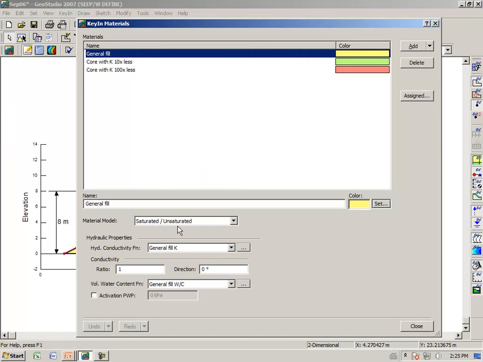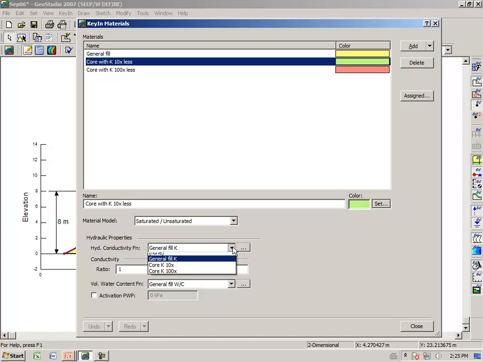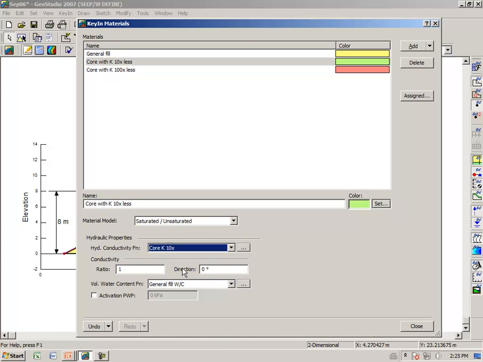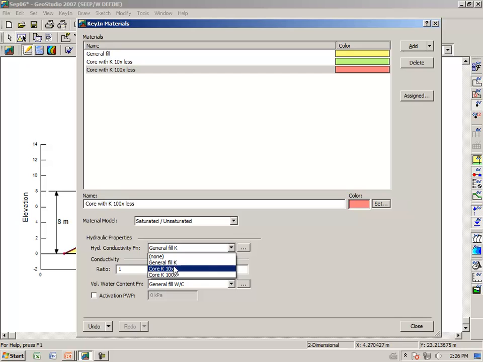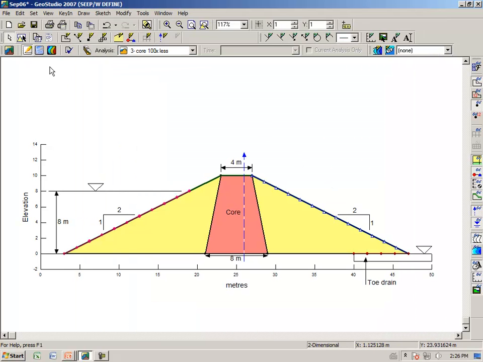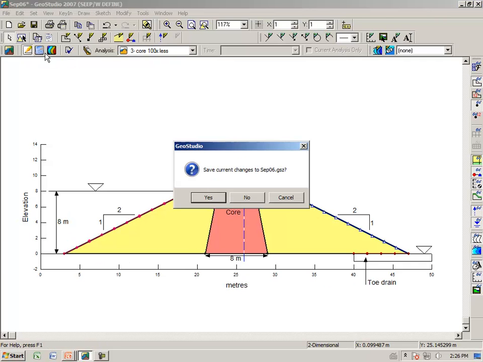For material number 1, we had our hydraulic conductivity function for the general fill. For the second one, we should have selected the second function, which we didn't do. This is quite a common mistake and something that you need to be quite careful of. For the third material, we need to select the third function. So, establishing the materials, and then you need to attach the appropriate function to the materials. Now we can reanalyze all three cases again.